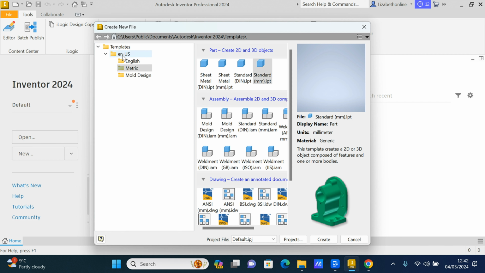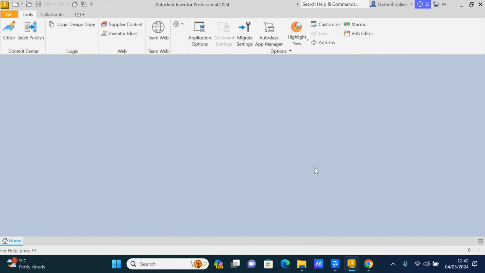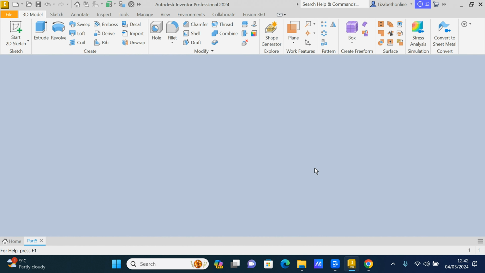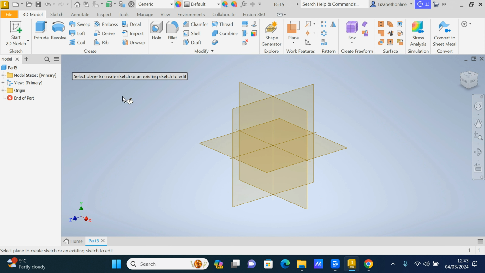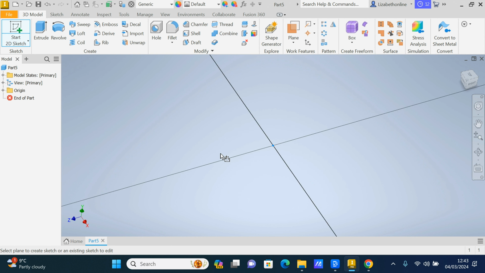If you go into your EN-US and click Metric and then click Standard millimeter.ipt. IPT stands for Inventor Part. Click on Create and then your part file will generate. So here we're going to then select Start 2D Sketch and we're going to select the horizontal plane because we're going to create the bottom feature first.